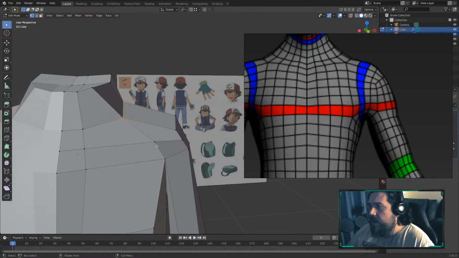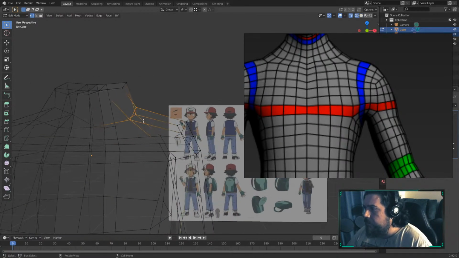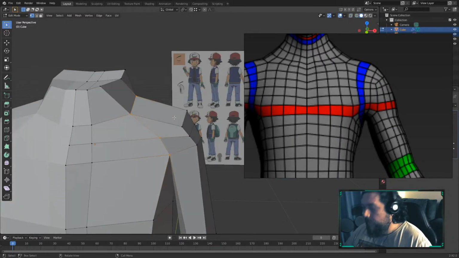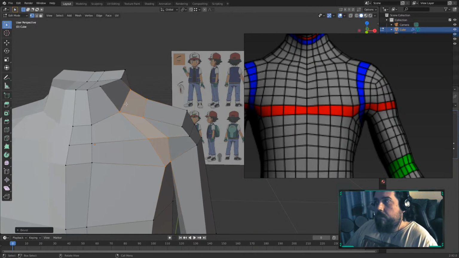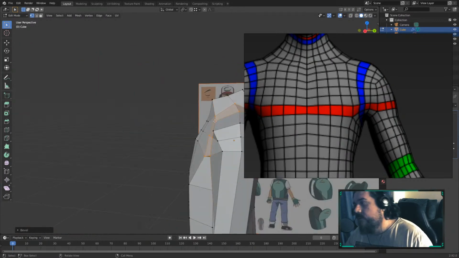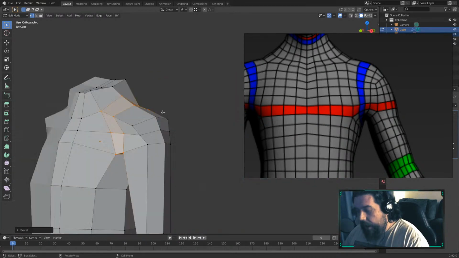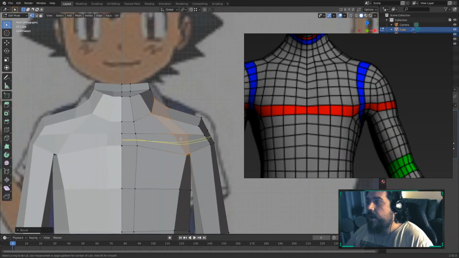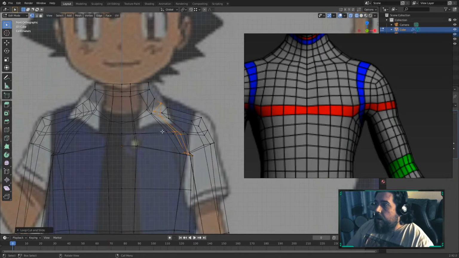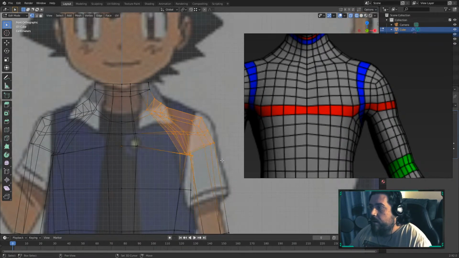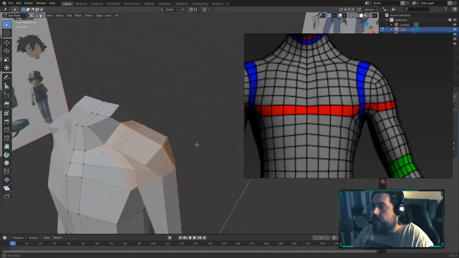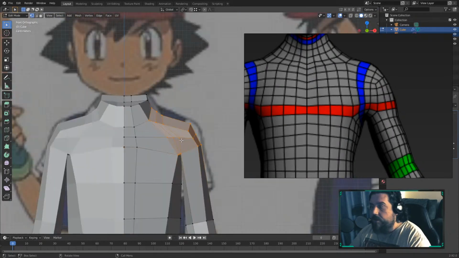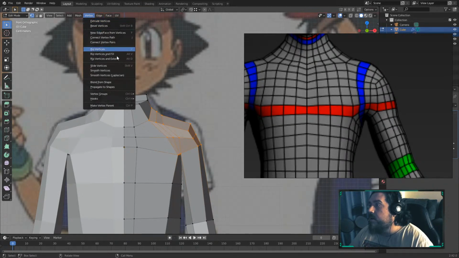Now with the bevel, it does seem to, make sure we got it selected. It does conform to the model that you've already got a bit better, so that's handy. And honestly, I think that needs a loop cut through the middle, and then we'll cheat it a little bit, select all of this, and it's a big loop cutty mess. And we'll go to Vertex, Smooth Vertices.